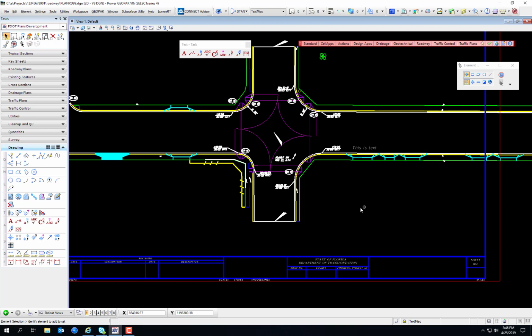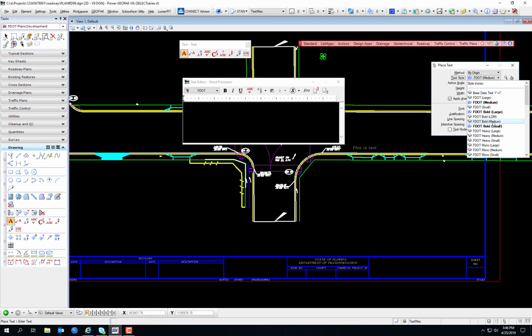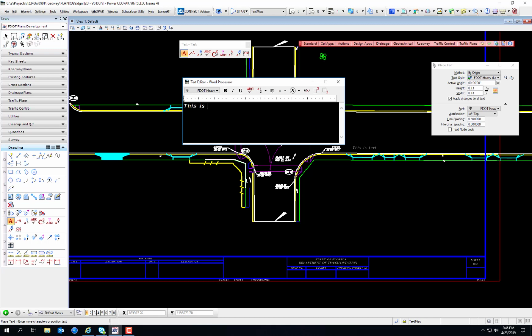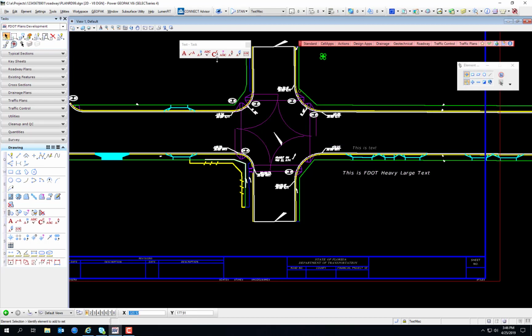Specific text size. And that's all there is to placing text: select your text style, whether it's FDOT heavy large, and place it. Well, now wait a second. What if I want to change the case so it's all uppercase? That's this tool right here. I can select uppercase, select the text, and it makes it uppercase. So I've incidentally just gone directly to the next tool.